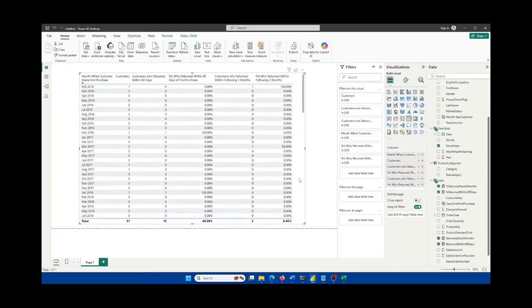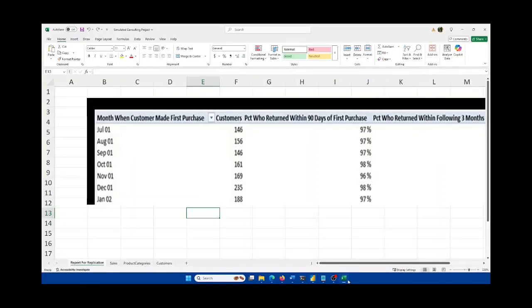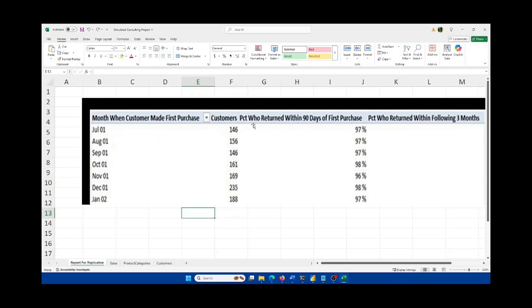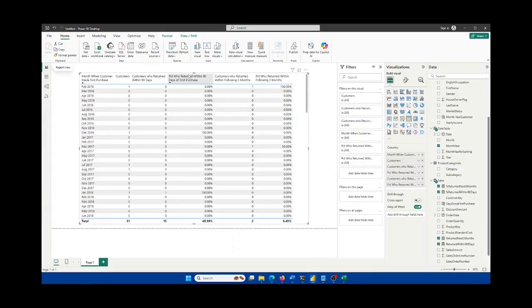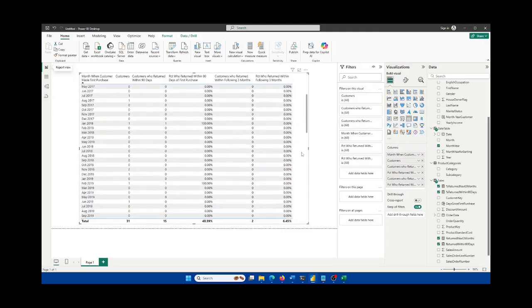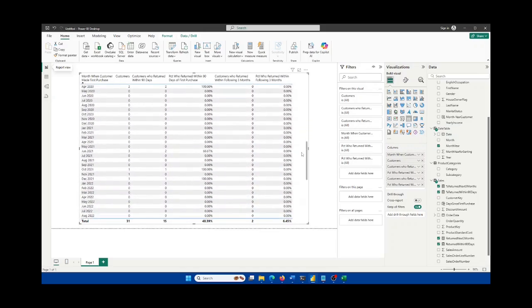Okay, I think this is ready to go. Let me just check one more time. I added, as I said, two additional columns, which is this one and this one. Maybe we can check a couple of these just to be sure I'm not making a mistake, right? Let's say in the month of June 2021, we had 3 customers. 2 of them returned within 90 days, and none of them returned within the next 3 months, right?